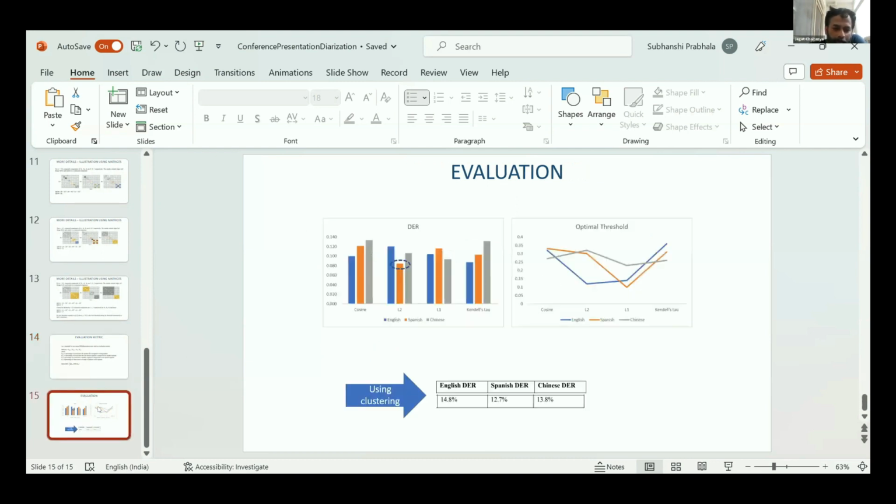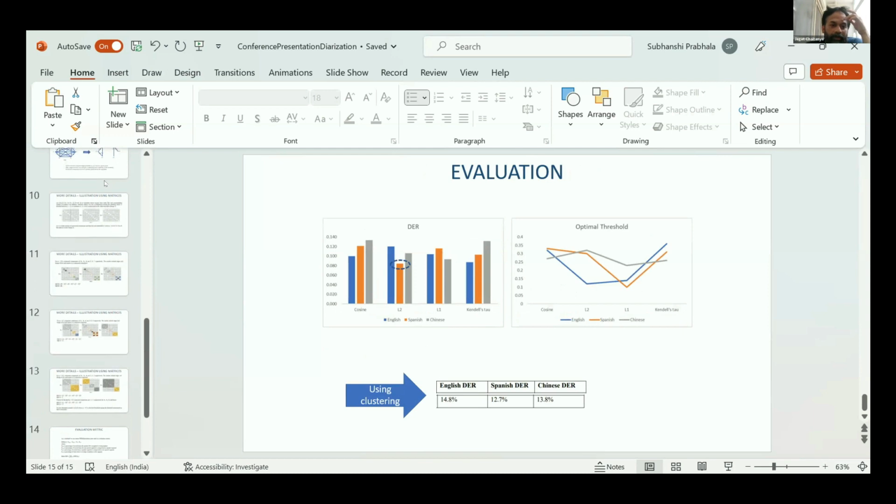I have evaluated on several samples, but here I'll be demonstrating only one of them. I used cosine similarity, L2, L1, and something called Kendall's tau. These are the different similarity metrics, and I used my approach of genetic algorithms for finding the similarity threshold.